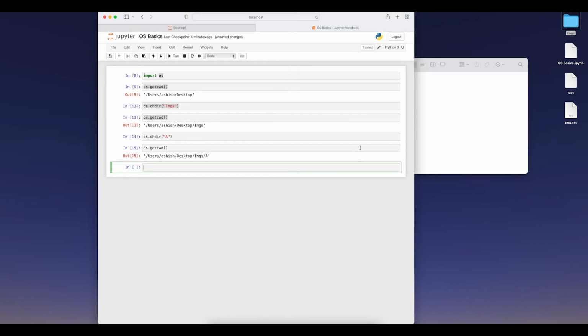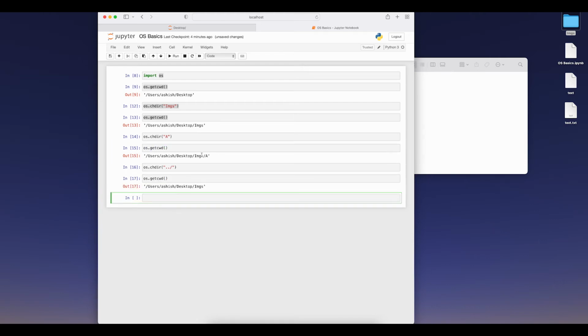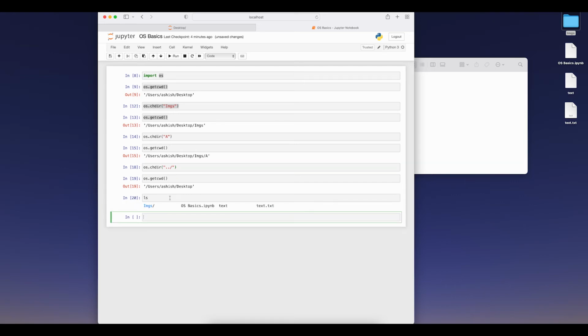Now how can I go back in the terminal? I'll use cd, and here I will use os.chdir, and this time I will write double dots, forward slash. Execute it. Check the current working directory, and I'm not in the A folder, I'm in the images folder. If I execute it again, I'm in the desktop folder. This is how it will look. You can go inside a particular folder, you can come outside a particular folder, you can change the directory, you can get the current working directory.